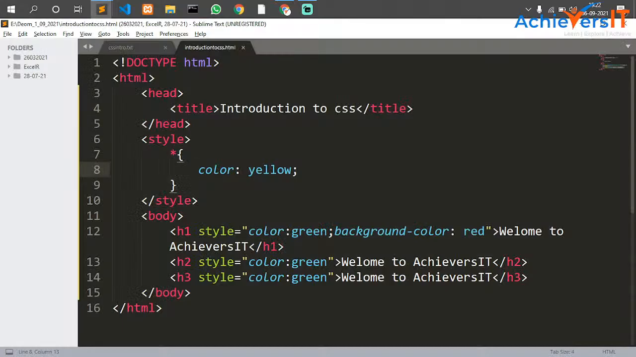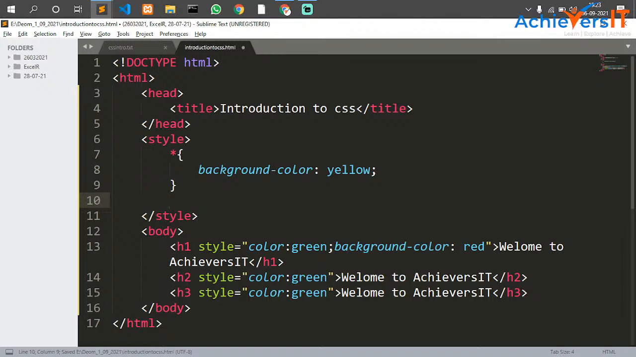Okay, but this is where the priority comes into the picture. I'll try to explain this as well, don't worry. Now, we call this the universal selector. What the universal selector is going to do is apply to all the elements inside that particular page.